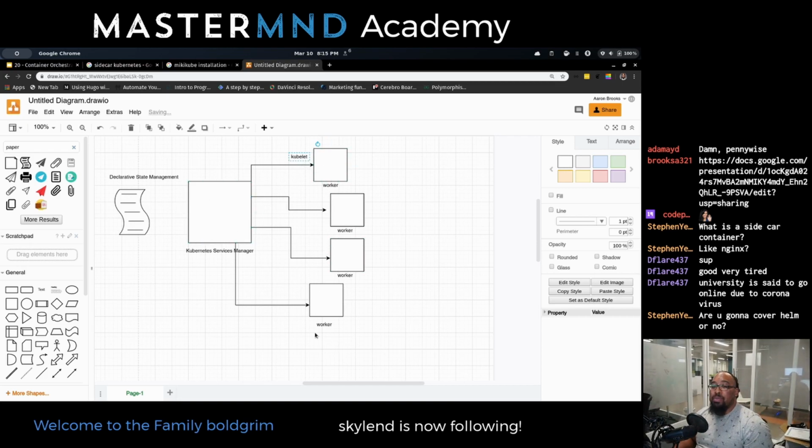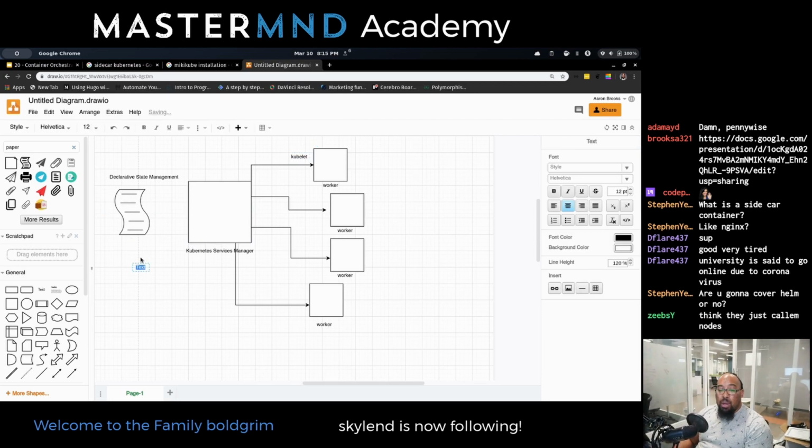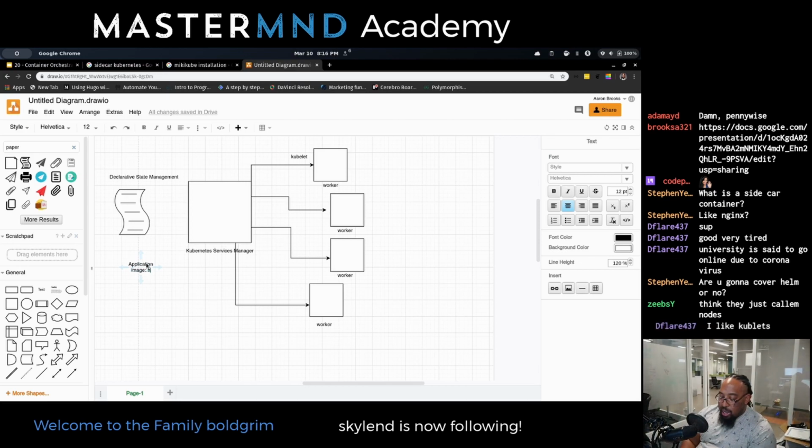There's a kubelet on all of these, and over here in our declarative state management file, let's say we wanted application 1, and you'll basically set it up where you would say application 1 is this image. So we can say the image is Nginx, and we want replicas, we want 5. But also there's application 2, and the image for that is going to be WordPress.